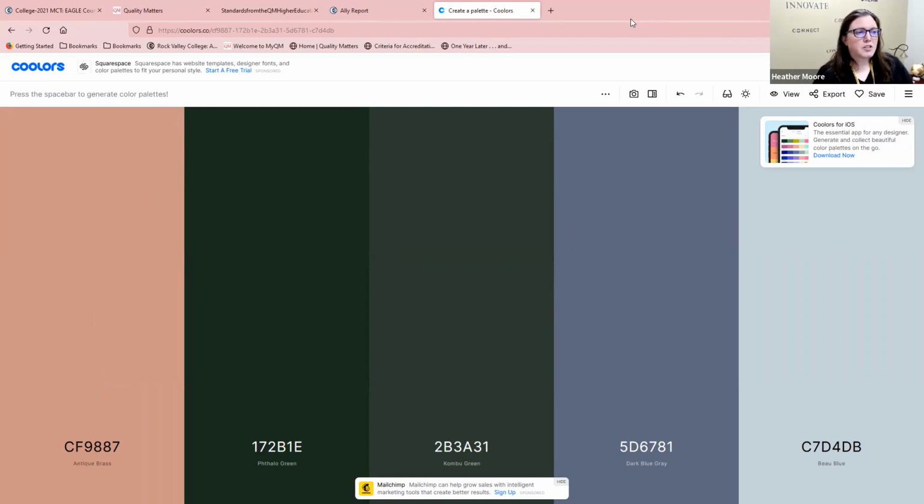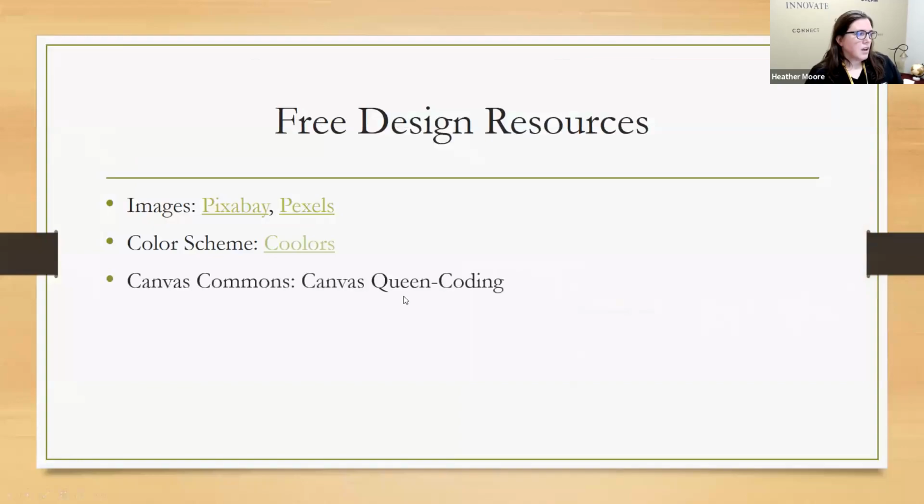I did use a little bit of that with the course design and using that front page there. Canvas Commons. I mentioned that I used a little bit of coding to get that yellow bar. I learned that from the Canvas Queen. If you go to Canvas Commons and search Canvas Queen, you'll see all sorts of courses from her, and one of them is the coding. There's all kinds of things, and try not to get geeked out about it. That's just me.